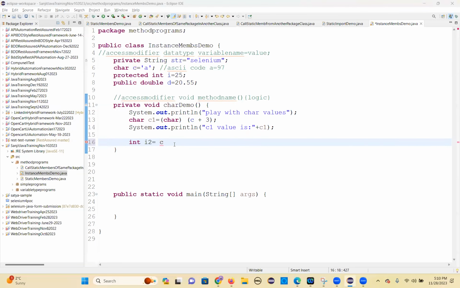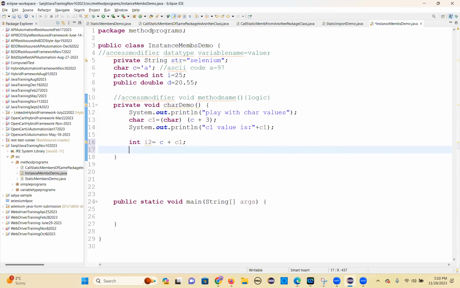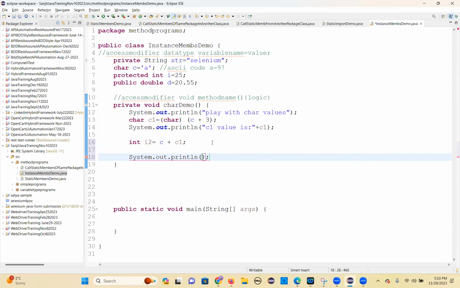So let's continue. I just want to do c plus c1. See, it's not giving any error. Why? Integer value on the right side. Right side integer value.